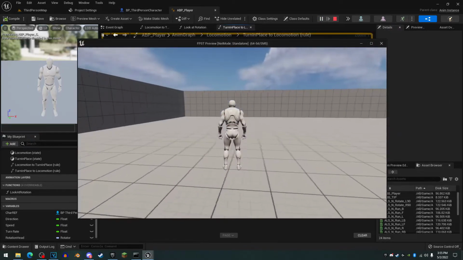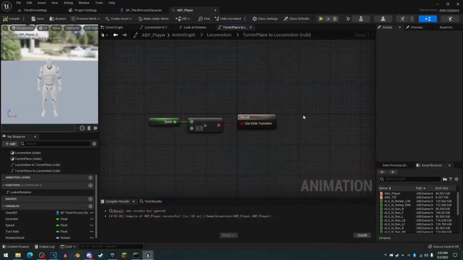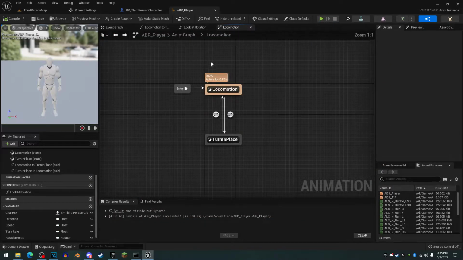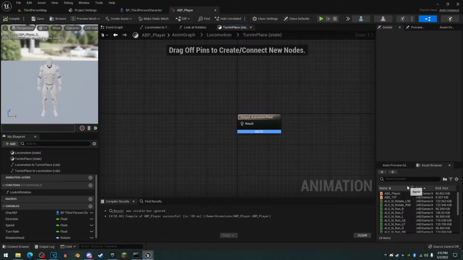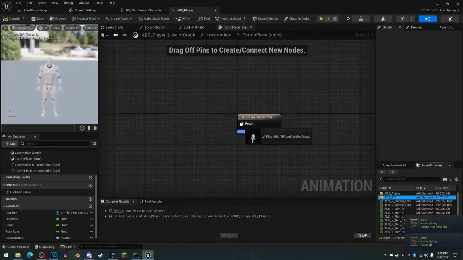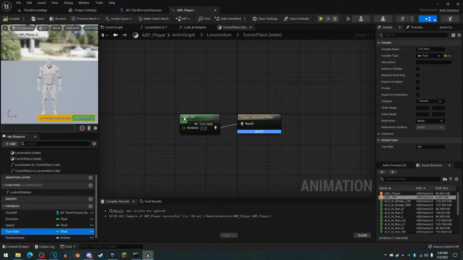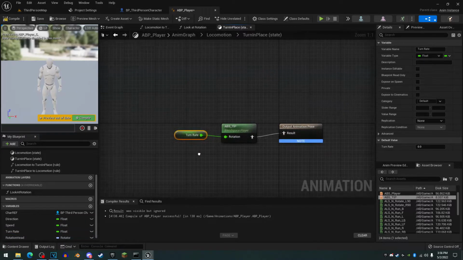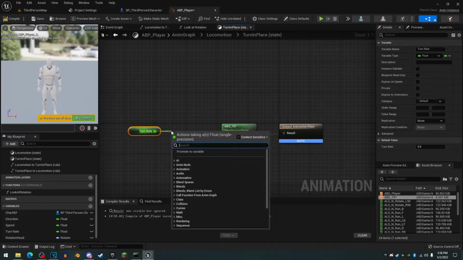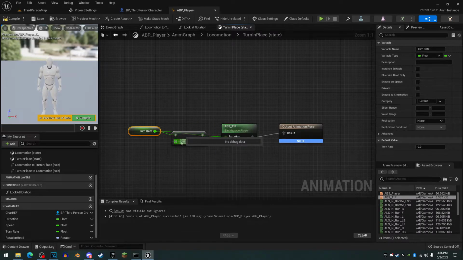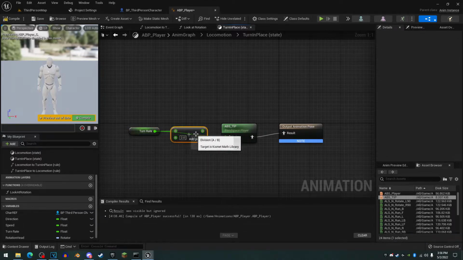So I think we can check this. No, we didn't plug it in. So turn in place is empty. We need to add that blend space here. And plug in the turn rate. But we need to divide the turn rate. So drag off and divide. I'm going to divide it by 2. Yeah, I think 2 is what worked for me.